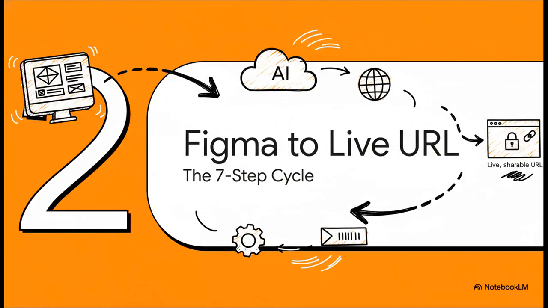Okay, so we've met the team. We've translated the jargon. Now for the fun part. Let's actually put this team to work. We're going to walk through the exact step-by-step workflow to take your design from a Figma file to a live URL that anybody can click on and play with.